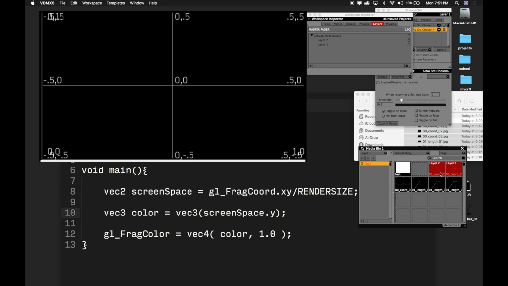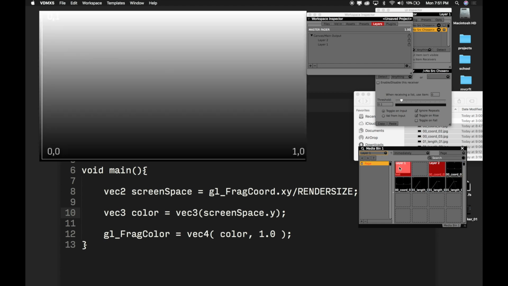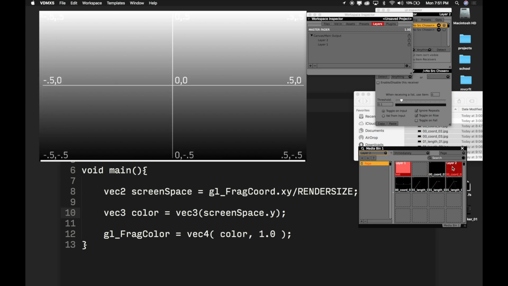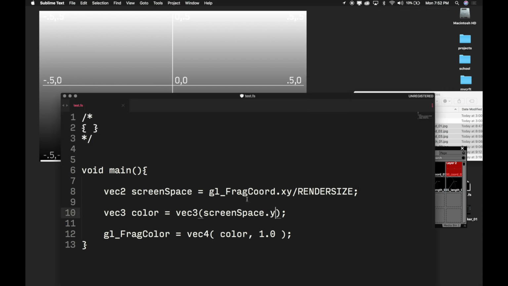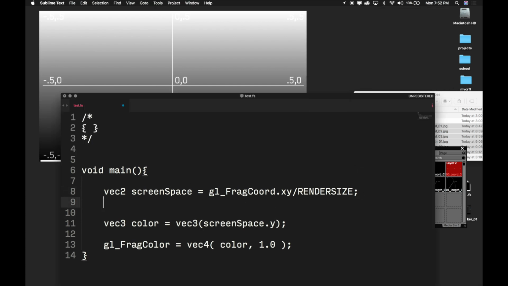So what I'm going to do is trigger here in layer 2. I'm going to remap our coordinate system so that 0, 0, instead of being in the lower left-hand corner, is actually at the center of the screen. And this is really easy to do. I can just take screen space, and I can just subtract 0.5. I can just minus 0.5.